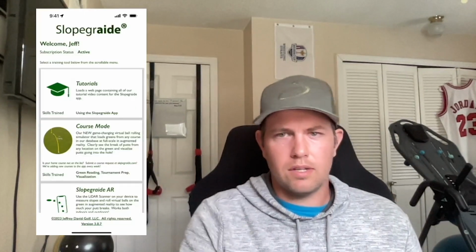But, and there's a big but here, there is a solution for you now, based on this infraction that occurred. This past August, we released a new feature in the Slopegraide app called Course Mode, which displays any green in our database based on geospatial data of a region, and you can simulate putts as if you're there in real time. And here on the left, you will see the Slopegraide app.